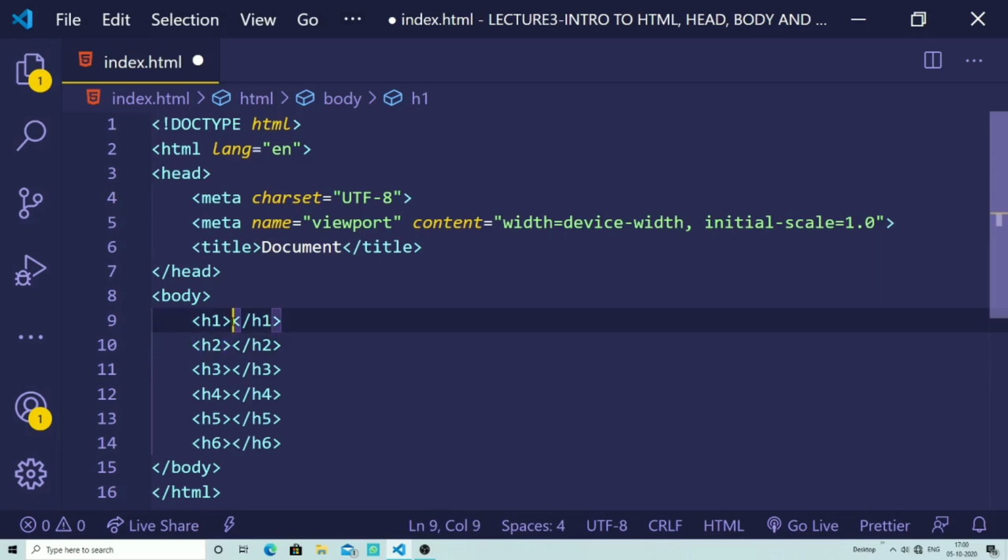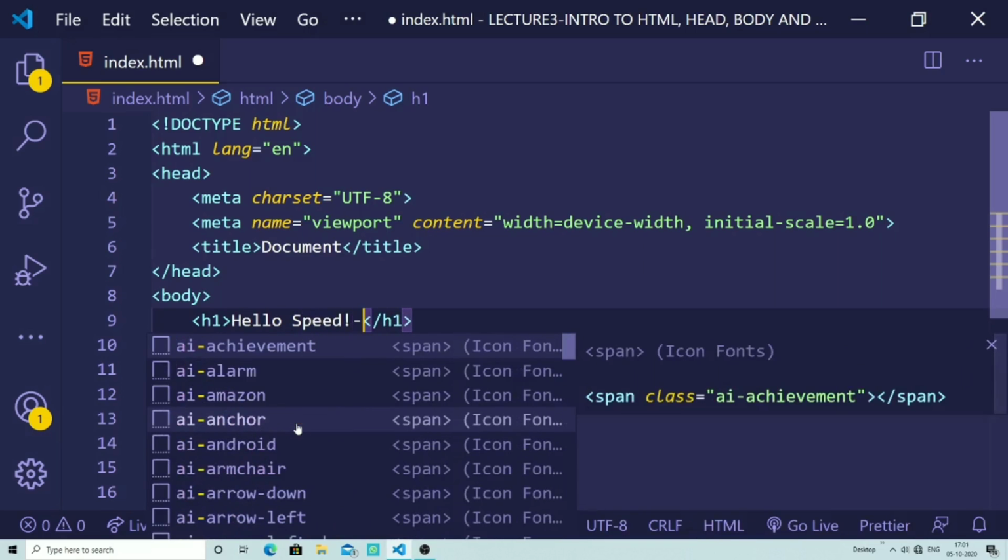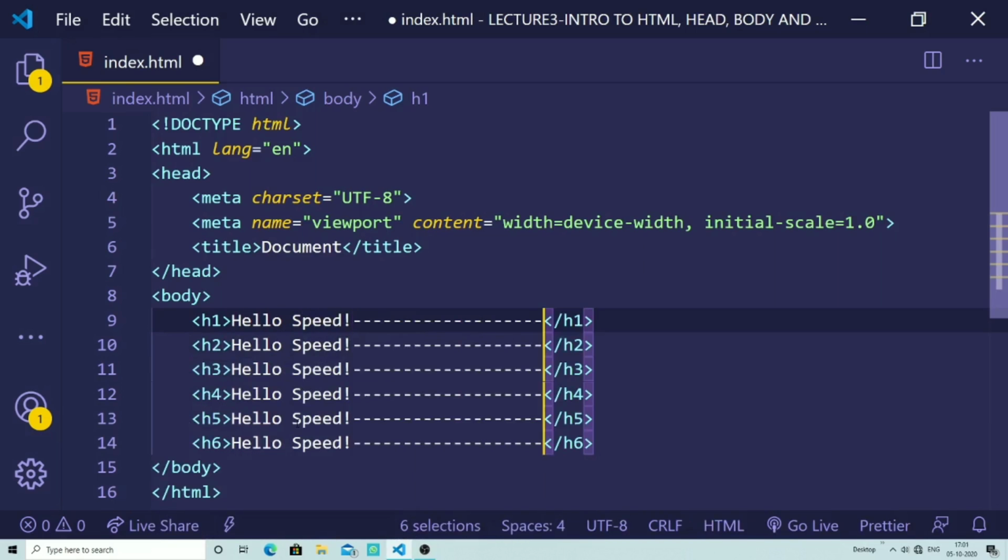And I'm going to show you a hack for writing. If you want to write the same text in multiple lines, you can press the alt key on your keyboard and click with the right click of your mouse on the different lines while holding the alt key. Then you can write the same text in multiple lines. Now you can see that I have successfully written this hello speed in 6 different lines.